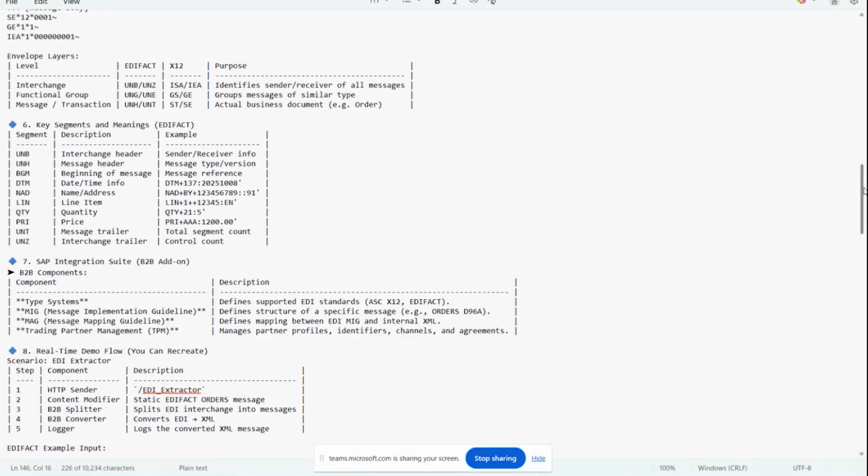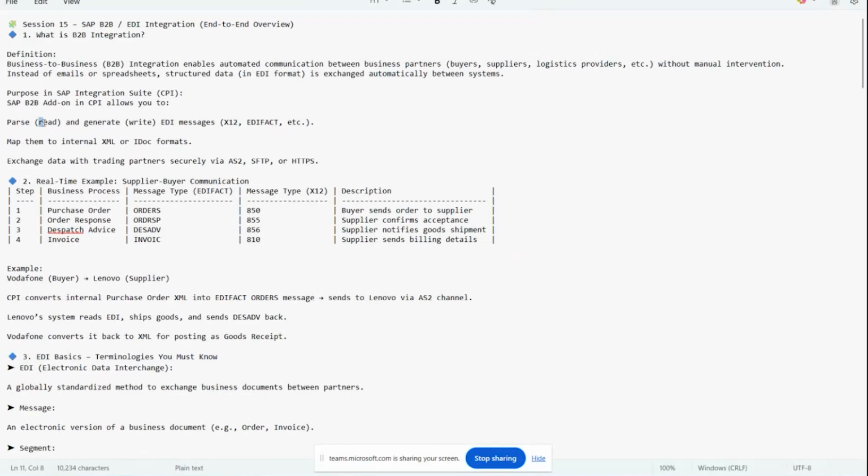This will help you read the tables and write EDI messages. We have different types of messages, and X12 and EDIFACT are the major ones. I will concentrate on these two, as most people use only these. In real time, it is supplier and buyer communication, exchanging data with trading partners securely via AS2. AS2 is an adapter, Applicability Statement 2, or SFTP or HTTPS. Most probably SFTP or HTTPS is easier. SFTP, secure file transfer protocol, means placing the file on an SFTP server.